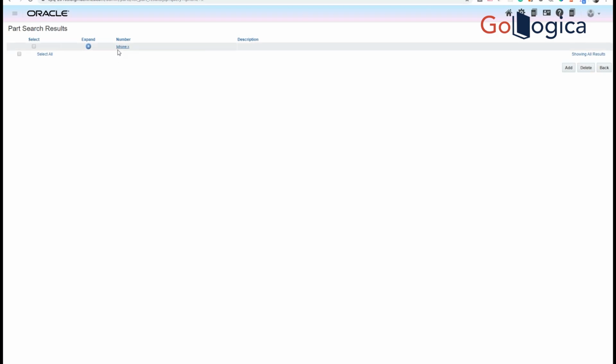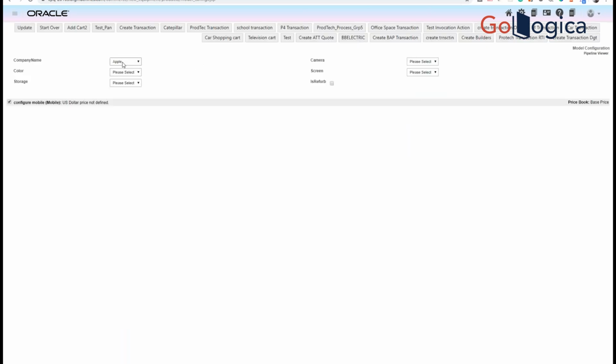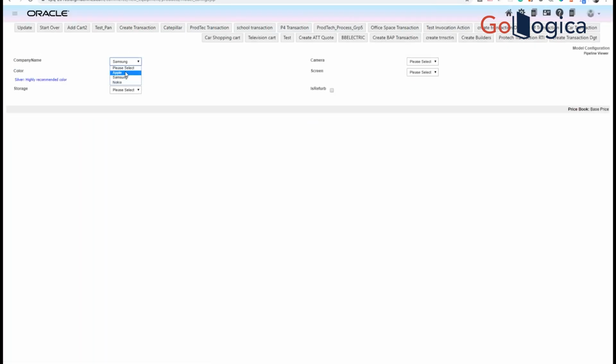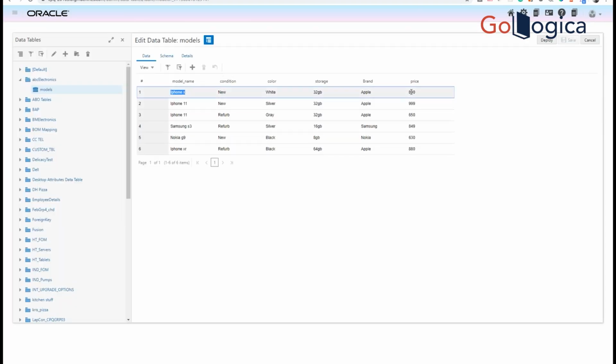Now you see, I just added one part with that name only, and that name matches my data table's column, model name. If I run this now, you will see that part along with the price also. You see, I'm getting the price also, the iPhone X price here. So how is it possible?